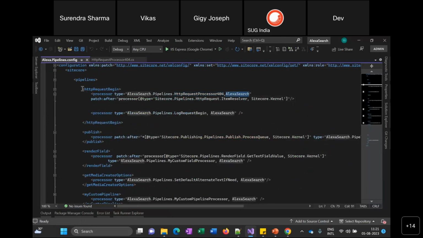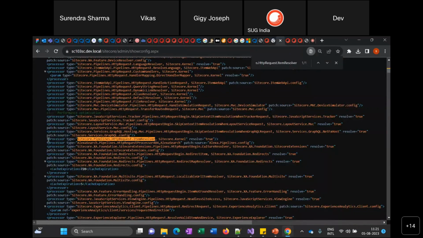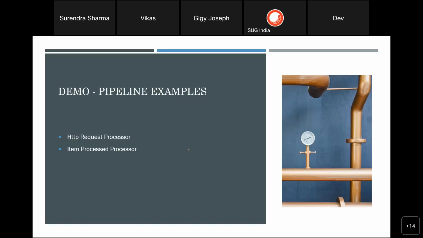So you have to create this patch, and once you have created it, Sitecore is going to execute it. If it's able to resolve the item, it will resolve that item. But if it's unable to resolve it, then it will execute our own processor here. So that's how you can create the pipeline here.